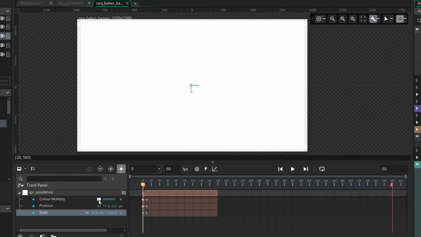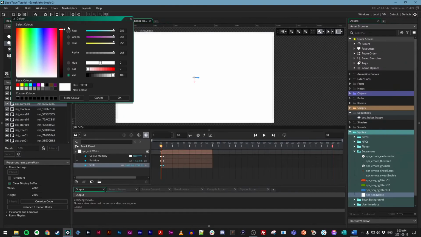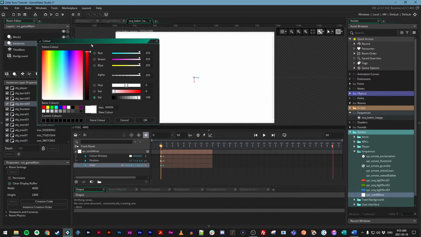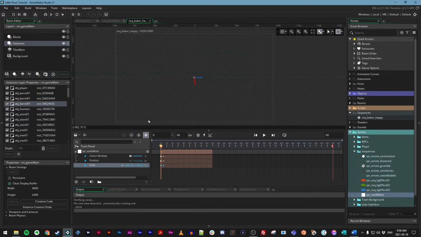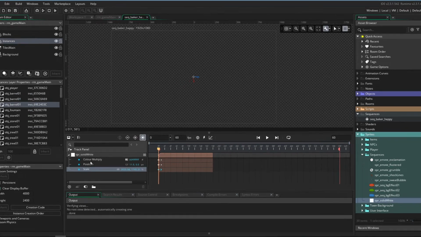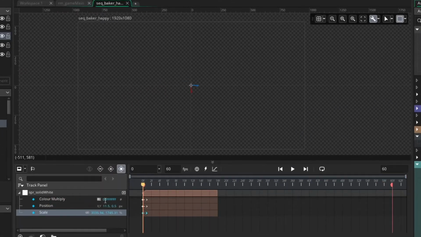And next I want to click on the white swatch to open up a color picker. Now, if you're on a Mac, this might look a little bit different, but the options are essentially the same. We want to change the alpha setting from 255 all the way down to 0. And then we just want to click OK. Now you can see that our color multiply parameter track has changed, and it shows that we have a transparency here. The alpha is set to 0, so we can see that this little swatch is transparent. And if we look again on our canvas, now our white solid has disappeared.